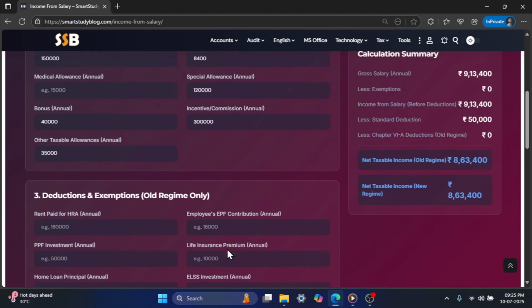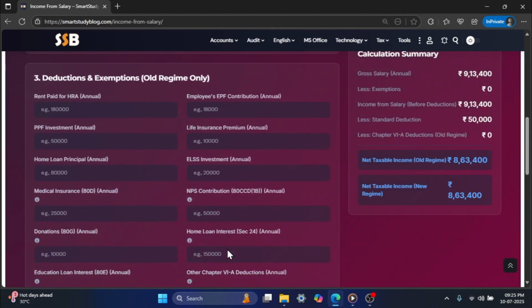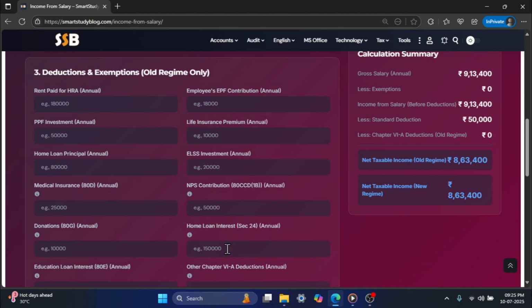Now for the part that can save you a lot of tax, Section 3, Deductions and Exemptions. A quick note, these deductions are mostly applicable if you choose the old tax regime. The first field is rent paid for HRA. Enter the total annual rent you pay here. Based on this, the calculator will work out your HRA exemption.